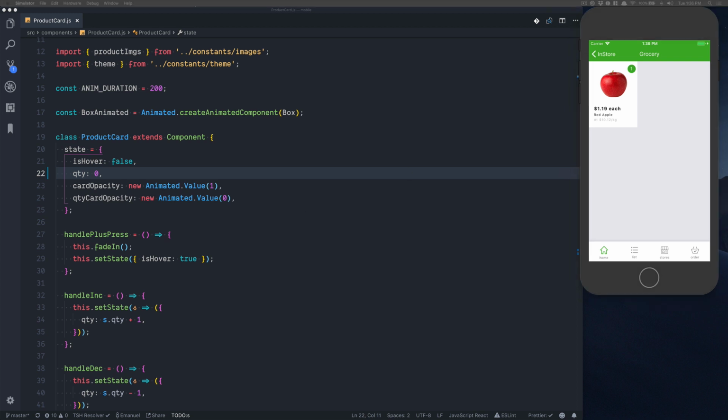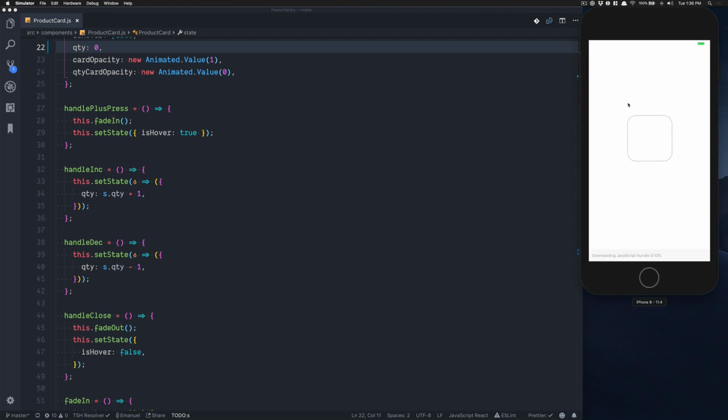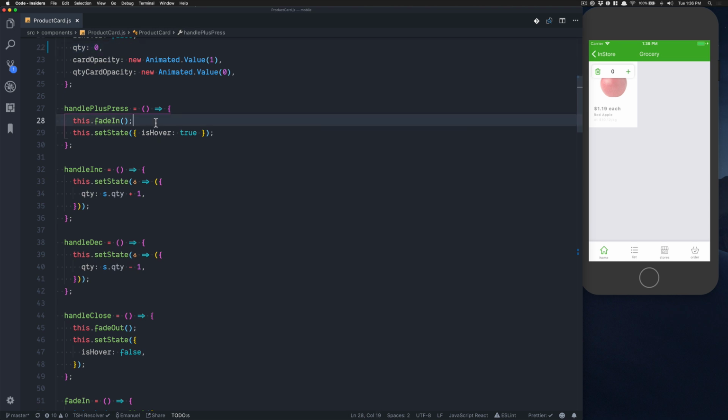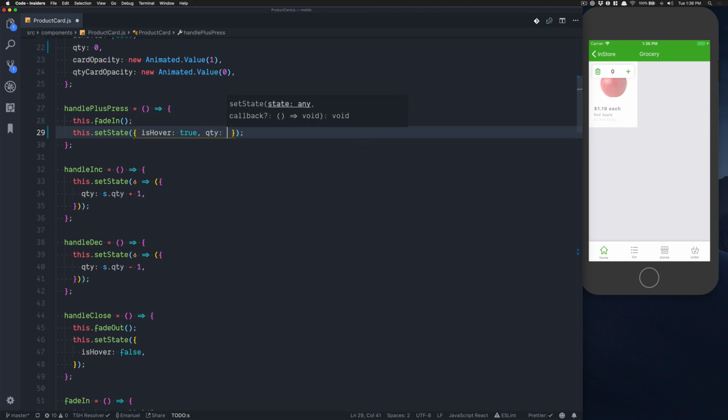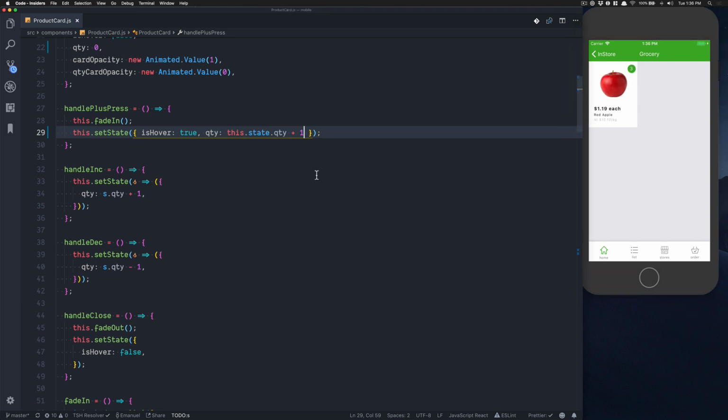Now the thing is, when I click one time, I want it to increment right away. So when I click on the plus for the first time, I want this to change. What we can do now is say here quantity is equal to this state's quantity plus 1. And now when I click the first time, we get already to 1. But we're going to manage it in other ways, so don't worry about that.